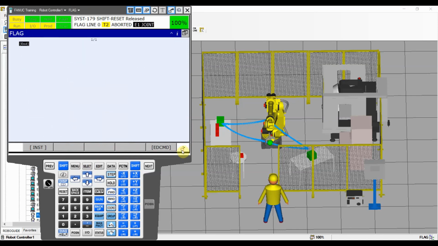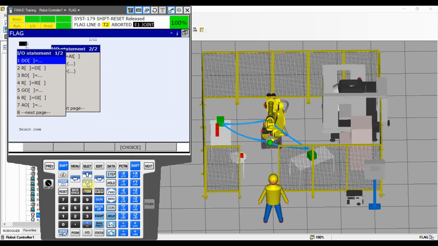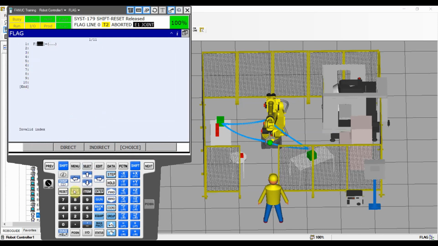And let me add a few lines in here. So if we want to make a flag, if we want to change the state of it or declare the flag, you will simply hit instruction. You will go to your IO, and in here on the right side you can find a flag. So you will hit enter, and that's how the flag command looks.